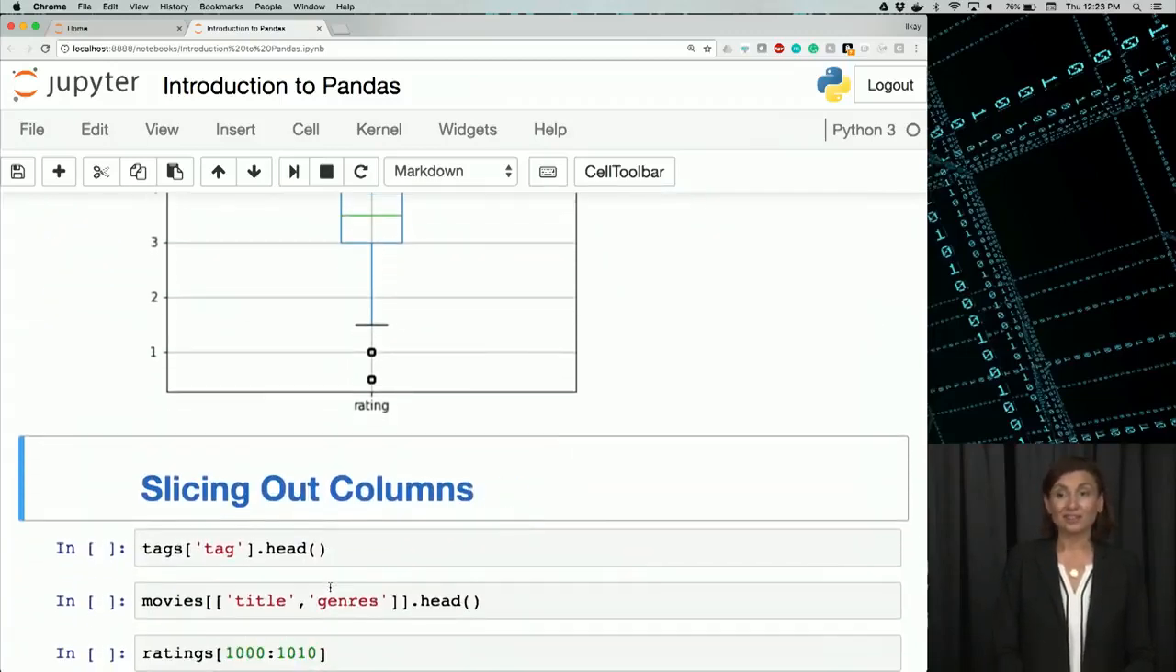So next we'll start exploring some of the data slicing, column slicing techniques that we discussed.